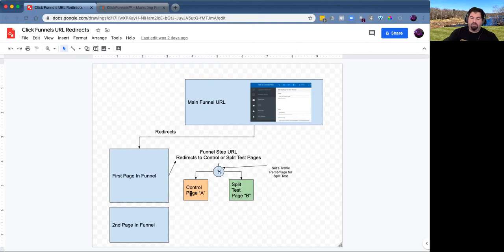But the important thing to remember and realize is that the URL here is different than here. So if you're just sending traffic right to this page and you try to run a split test, it's not going to work correctly. It might not work correctly. So let me show you in ClickFunnels exactly where you can find this stuff.